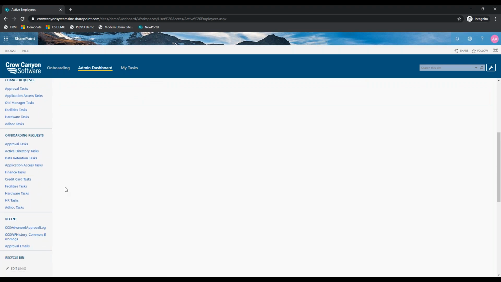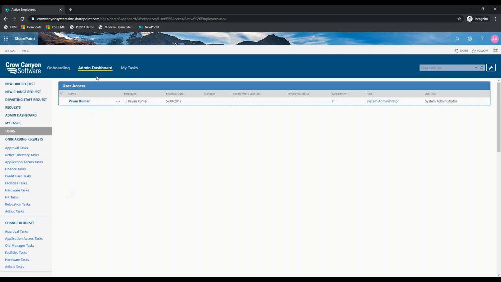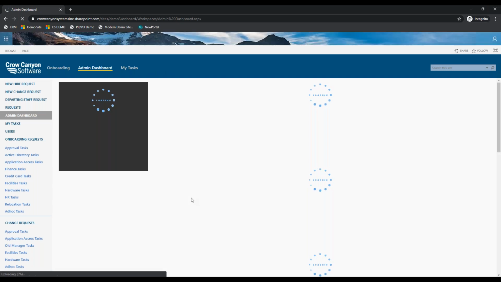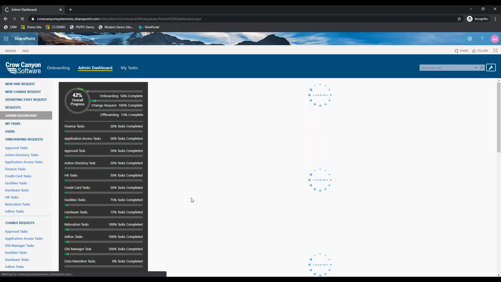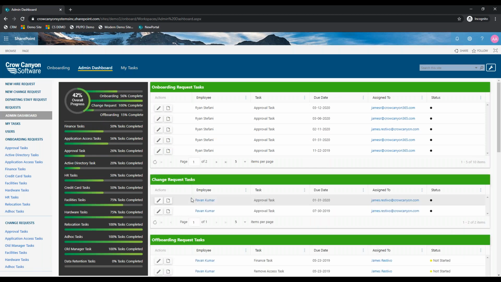But this is a lot, right? To go through each one of these lists and view all the different tasks, you don't want to do that. That's a lot of information to sift through. So what we have here is this admin dashboard. It's my favorite dashboard that we have in the Crow Canyon space. It's a nice roll up of where all of your tasks sit. So you can see each department, how far along they are in the task completion process.